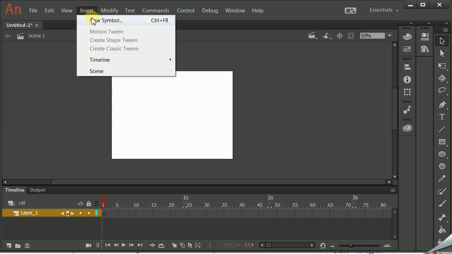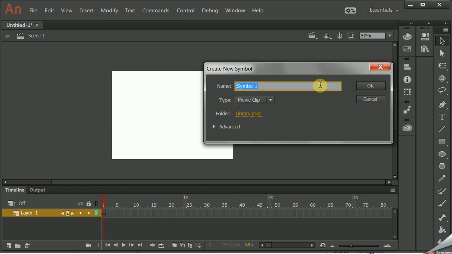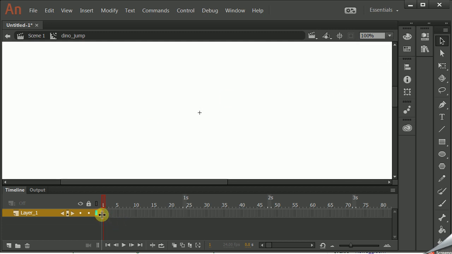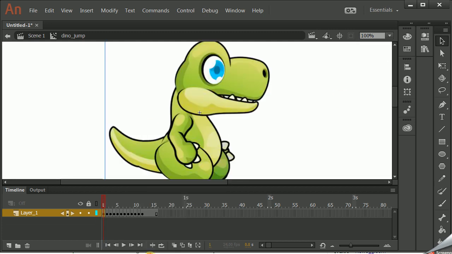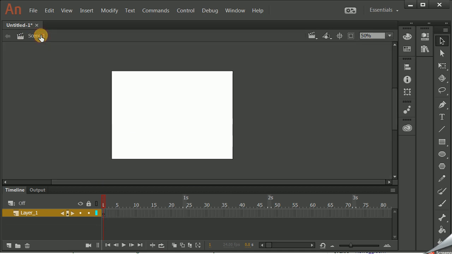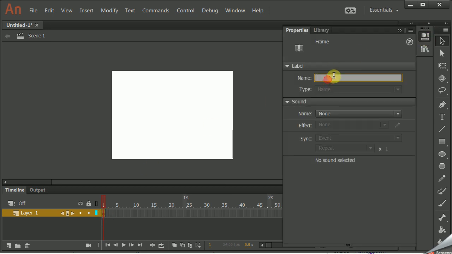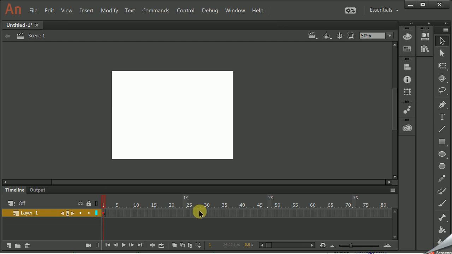Now, once again, insert, new symbol, this will be dino, jump, paste those frames, back out, and right here, I'm going to call this frame idle, so I'm going to open up the properties for this frame, and I'm just going to type in the word idle, and it'll appear shortly here. So he'll be idle for, let's say, 1 second.